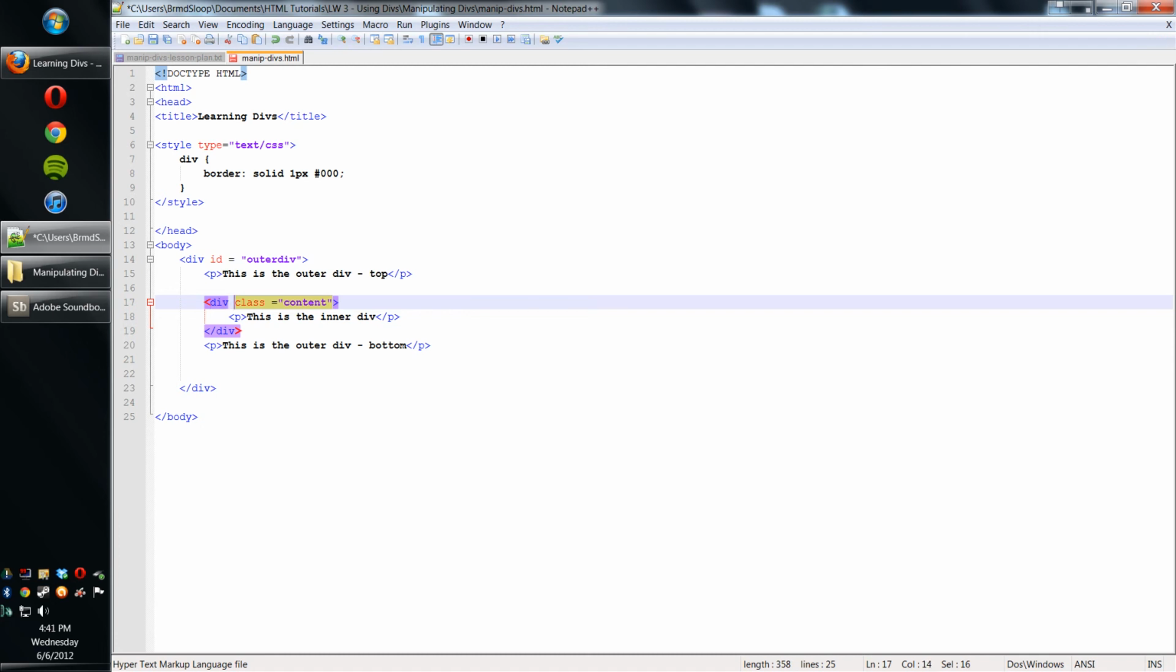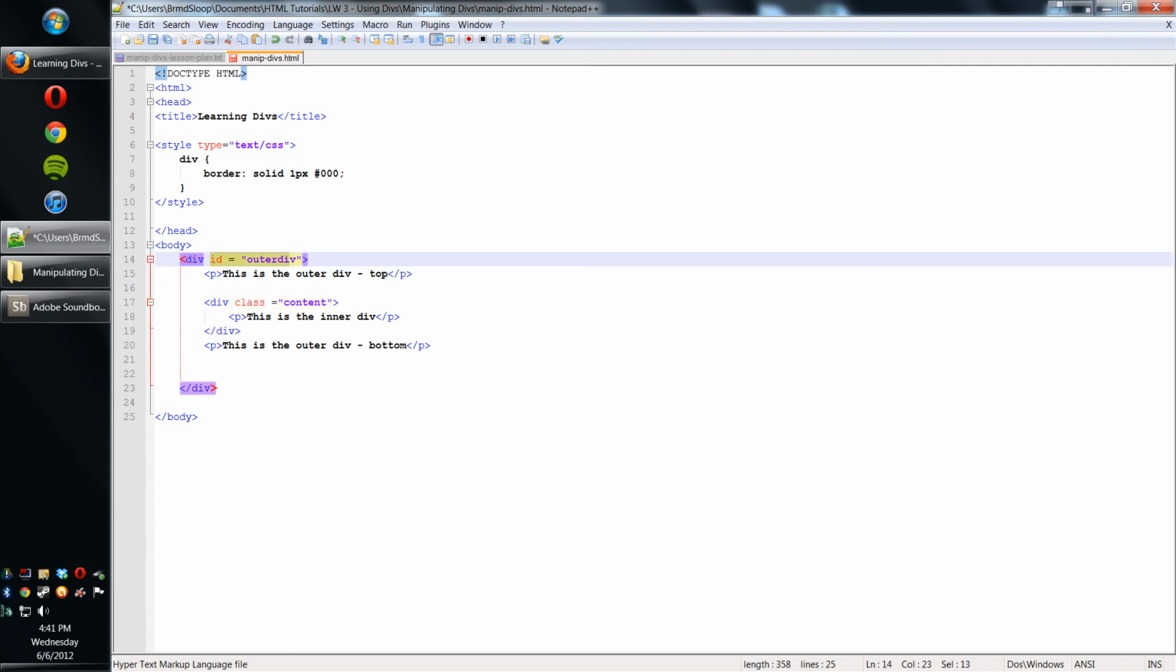Classes and IDs are different, but they're types of names. With classes, you can have 5 or 6 divs with the same exact class name. But an ID is unique. Each one is for an individual single div element, which we're going to talk about. So I think I'm going to end that there.